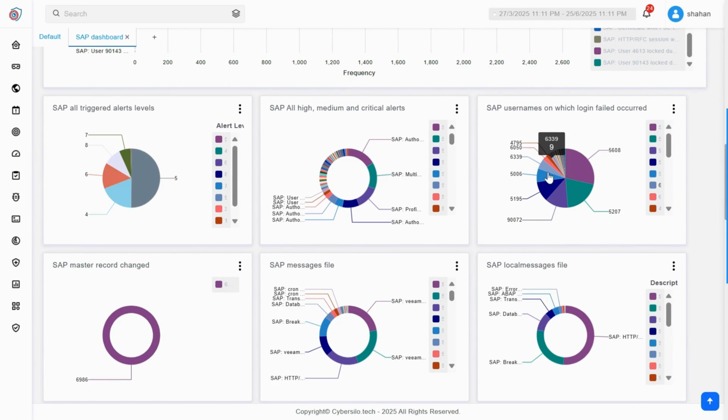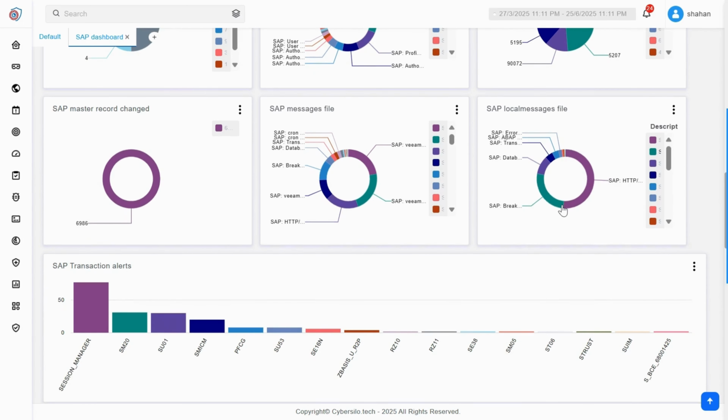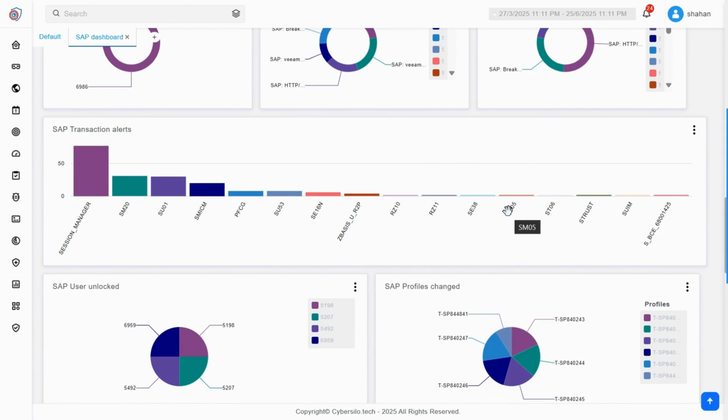This chart shows which users experienced login failures. Next chart is Master Record Changes. It is considered a critical alert or event. It shows critical alerts related to record changes, such as changes in master data. Next chart is Message File, followed by the Local Message Alerts chart, which provides detailed local message level logs. Next chart is Transaction Alerts. You'll see alerts for SAP transactions, e.g., Session Manager or cancel transactions.